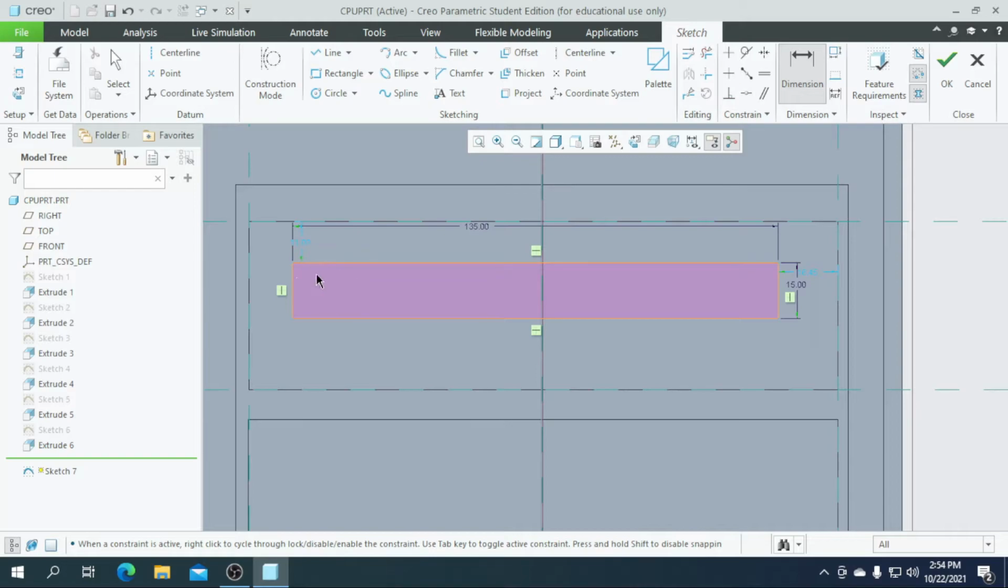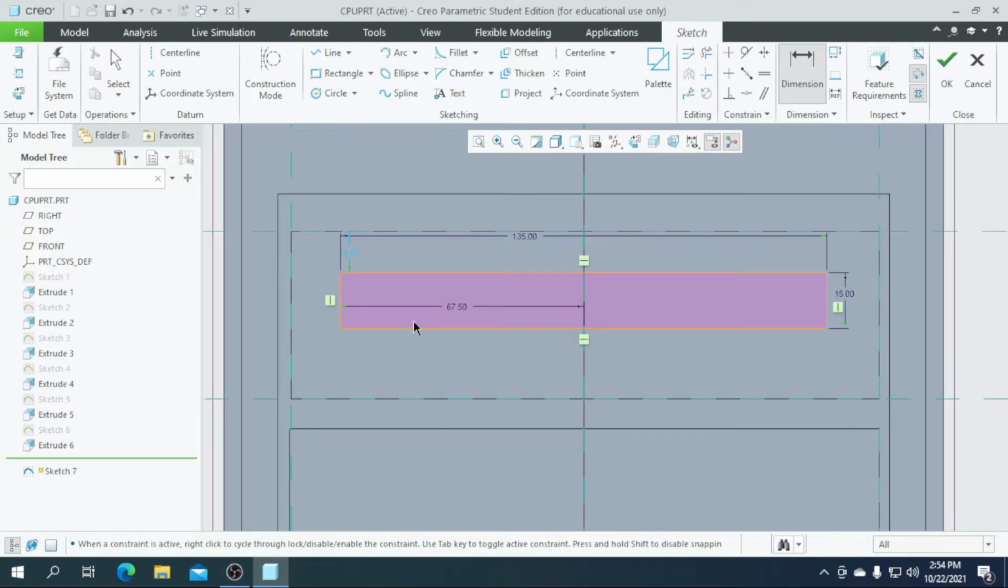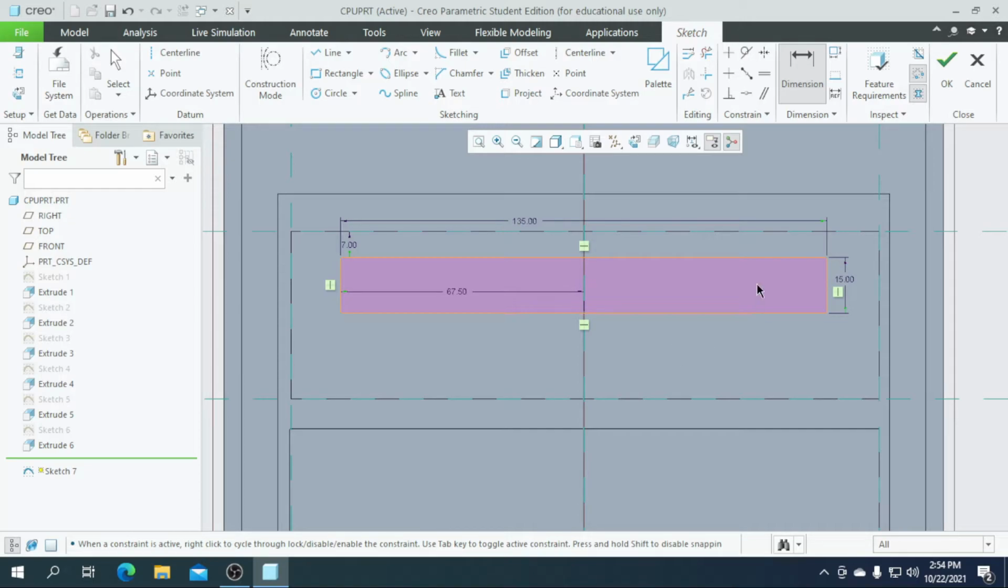So let's go for dimensions. From here till here it's a value of 135 divided by 2. So both the sides are equal. So I want this value as 7. So this is the part which is used to insert a DVD.